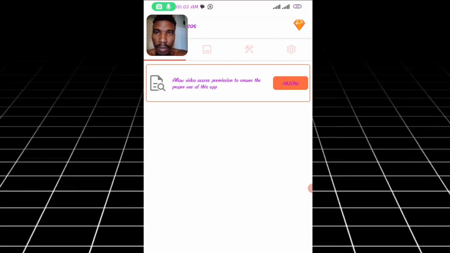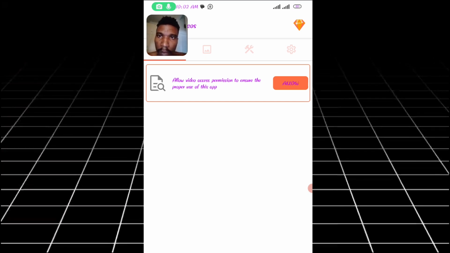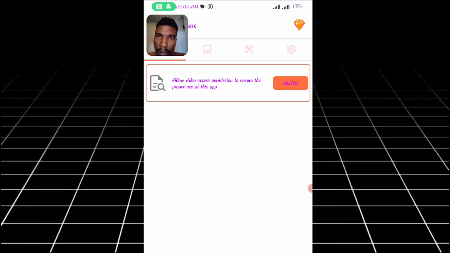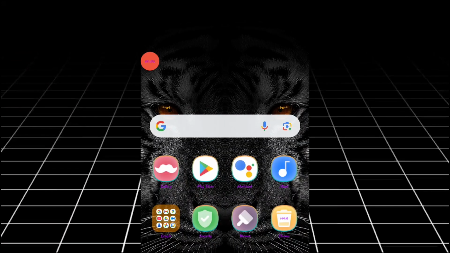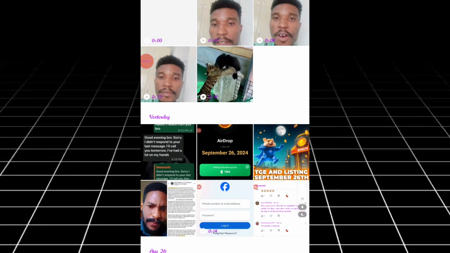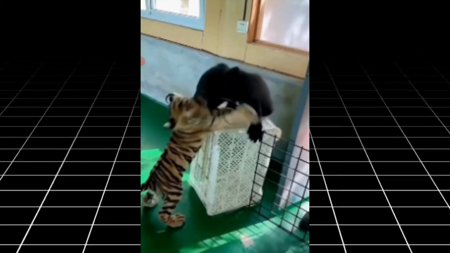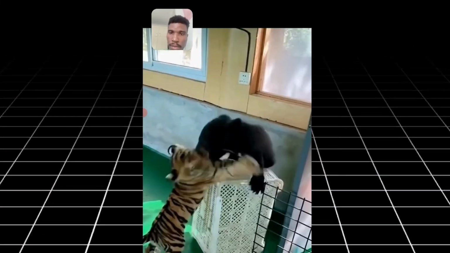Now, once you've done this particular setting, the next thing to do is to click on the record button, the red icon. Once you click on the red icon to start recording, head to your gallery and find the video that you downloaded. Play the video while recording your screen.